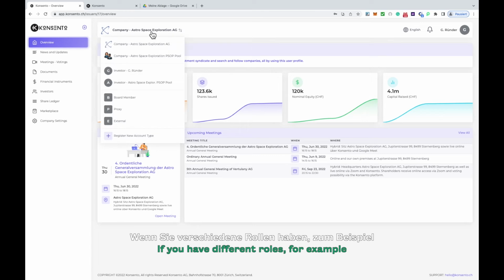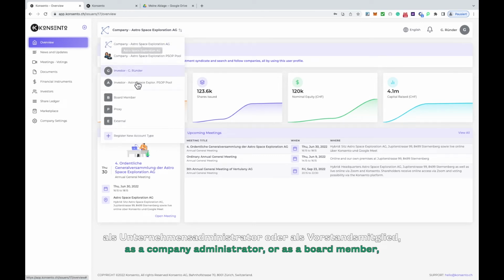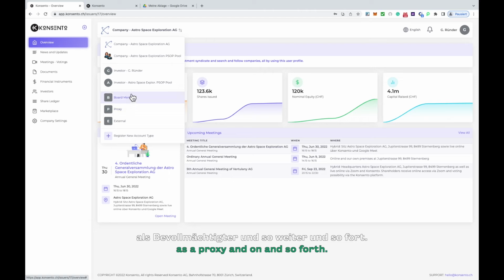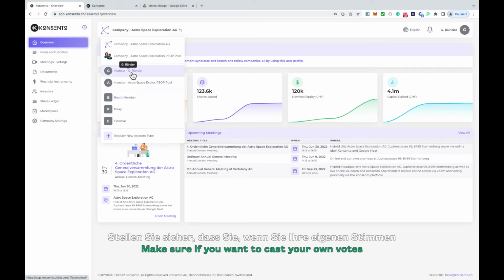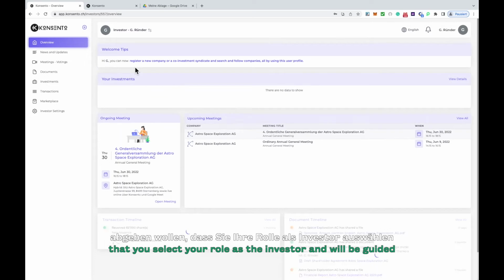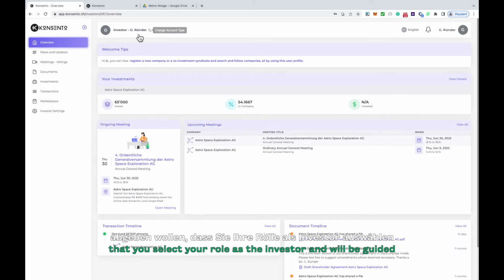If you have different roles, for example, as a company administrator, or as a board member, as a proxy, and so on and so forth, make sure, if you want to cast your own votes, that you select your role as the investor and will be guided to the investor dashboard.